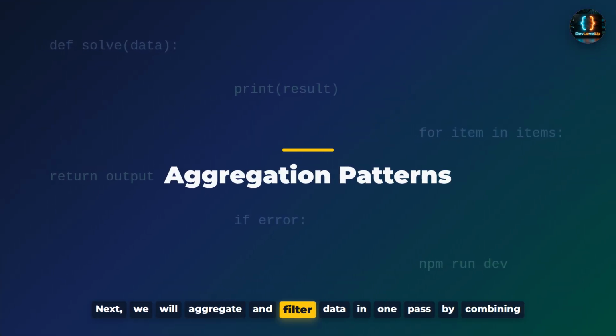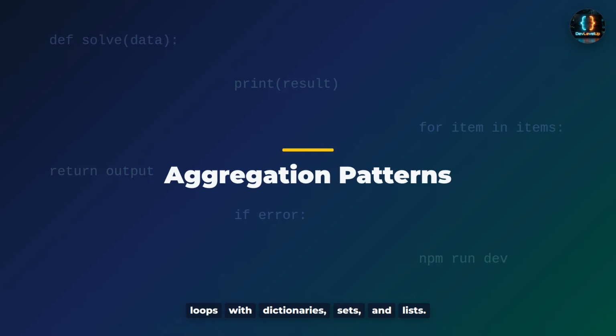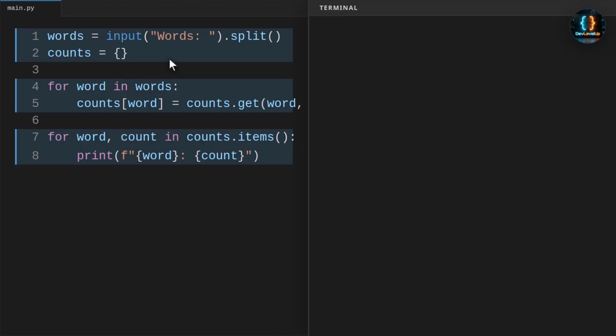Next, we will aggregate and filter data in one pass by combining loops with dictionaries, sets, and lists. Survey data often needs a quick summary of how many times each answer appears. Let's split the input into words and update one dictionary entry per iteration. Now we run it with repeated color names and inspect the table.